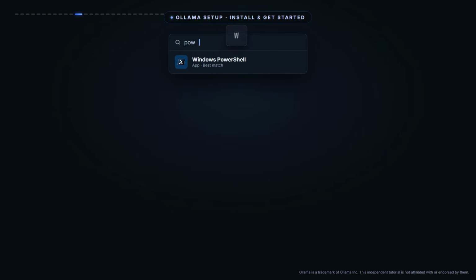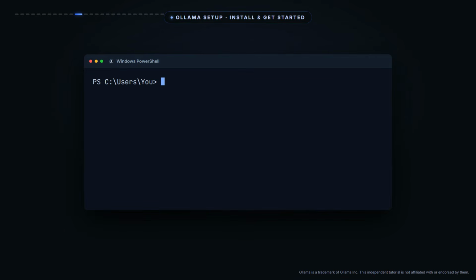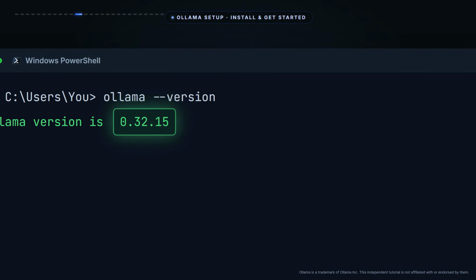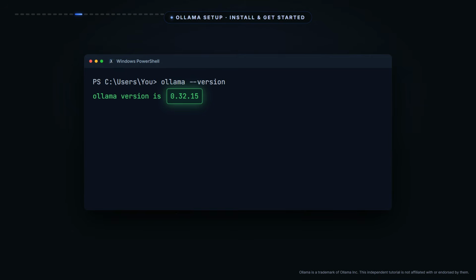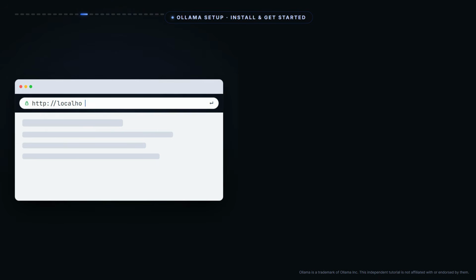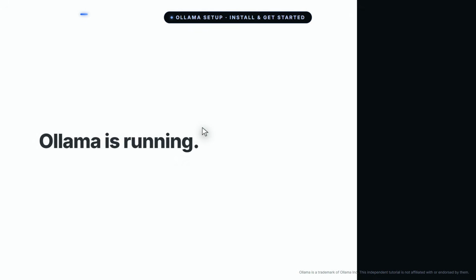Now prove it works. Open PowerShell from the Start menu, type ollama --version, and read the answer. Ollama version is 0.32.15. Seeing "not recognized" instead? That terminal predates the install. Open a fresh one. One more satisfying check. In the browser address bar, type localhost:11434. The entire page reads, "Ollama is running."